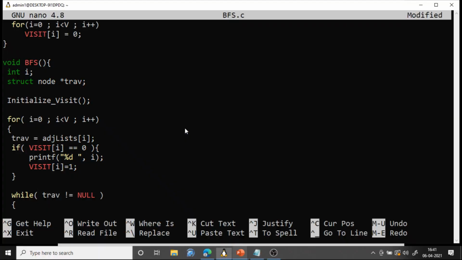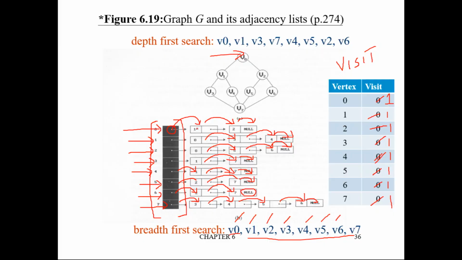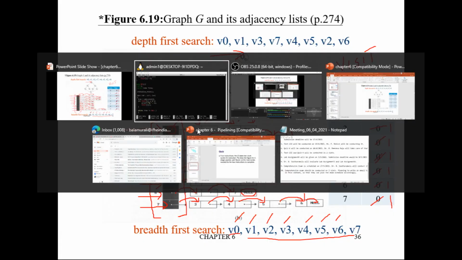First we have to display 0, the root node. So first we check if visit of i is equal to 0. Initially i is 0, so visit of 0 is 0 since all vertices are 0, so we print printf %d i, which prints 0, and then we make visit of i, that is visit of 0, equal to 1, which means that node is visited. Now traverse is pointing where the 0th entry is pointing, to node 1.